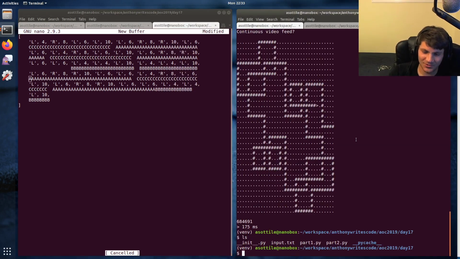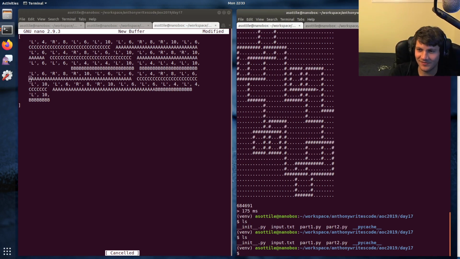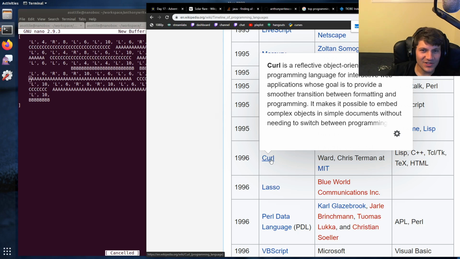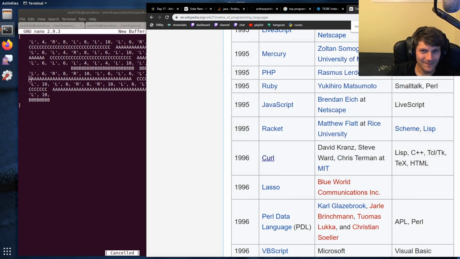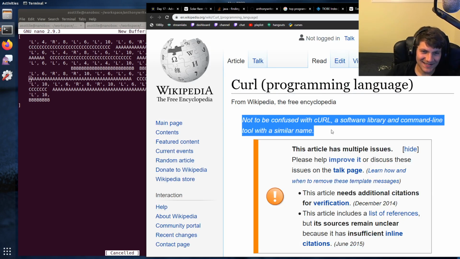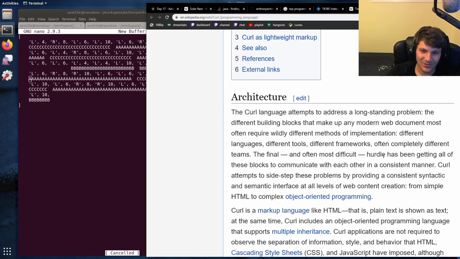And I hear short tags aren't cool anymore. Clojure. Ooh, that would be fun. Did you see Betaveros doing this golf thing? Day 8 answer is 19 bytes. Oh, that's wild. Curl is a language. Oh yeah, right here. Reflective object-oriented programming language for interactive web applications. What? Not to be confused with curl, a software for URL stuff. Loading web page things.